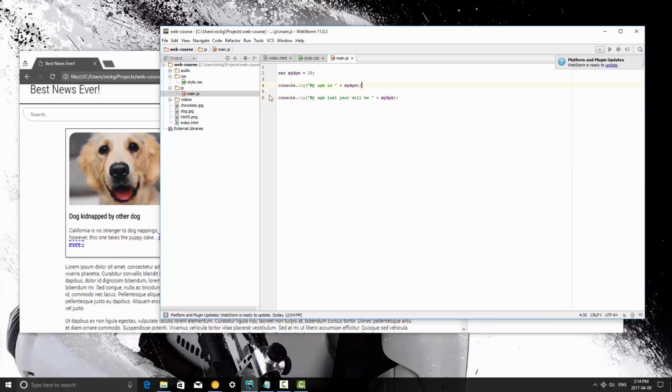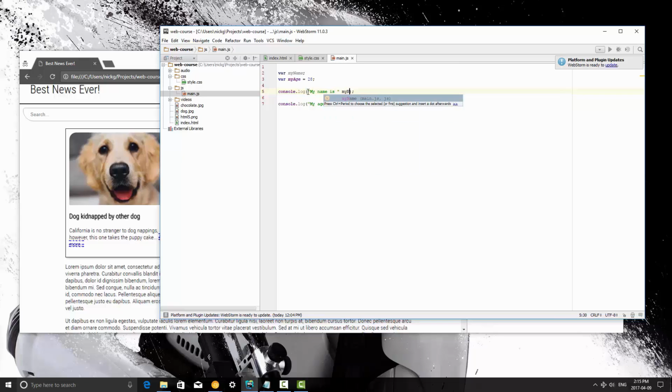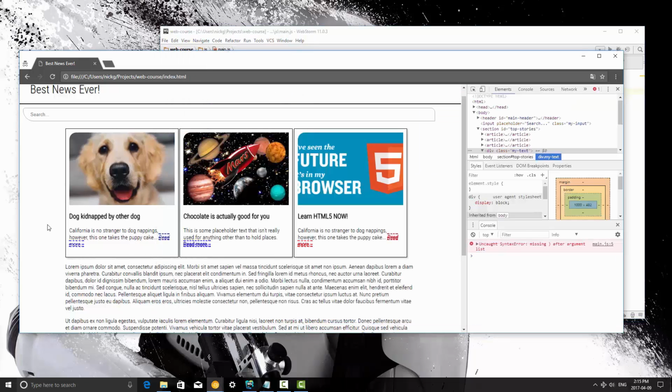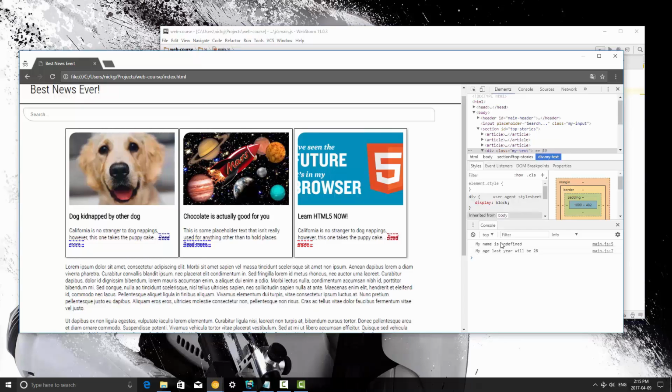You can do the same thing with text variables. So create a variable called my name. And I'm going to just do that. You can actually declare variables without even assigning a value to it. So this is just an empty variable. And if we try to use it, I'm just going to change this one right here to my name is my name. Save it and refresh. I forgot the plus sign there. Save it and refresh. And it says my name is undefined.